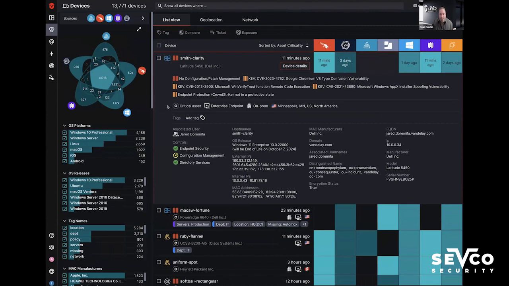Does it have any CVEs? It's a critical asset. It's an enterprise endpoint. It's on-prem in Minneapolis. Who are the users, or user in this case? Jared. We see it's got endpoint, no config management, but it's also in directory services. We also see that it's going to be end of life on October 7th. And then we can get the device details.